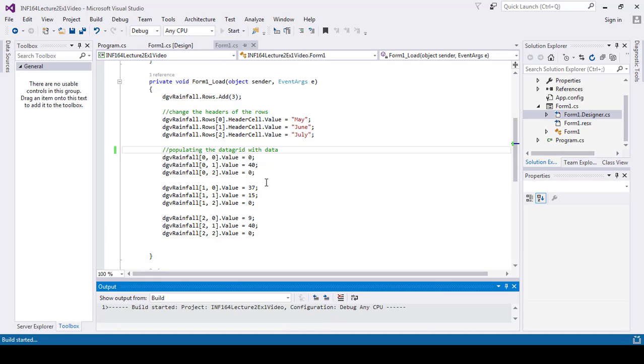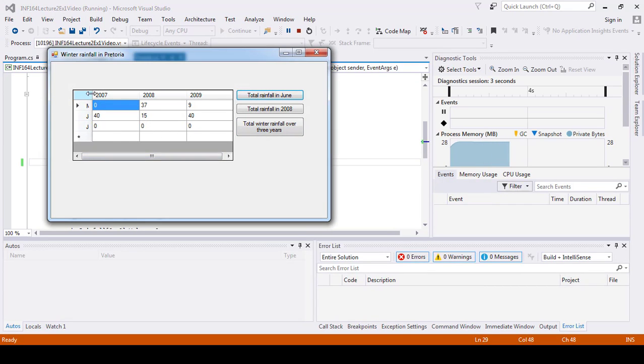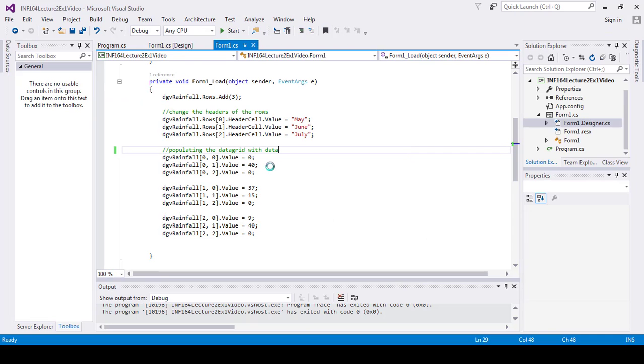Okay, so if we run the program now, this is what we get. We'll have to do this to make sure that we can see those names of the months. But here you have now the data displayed. Okay, we are ready now to start programming the different event handlers.